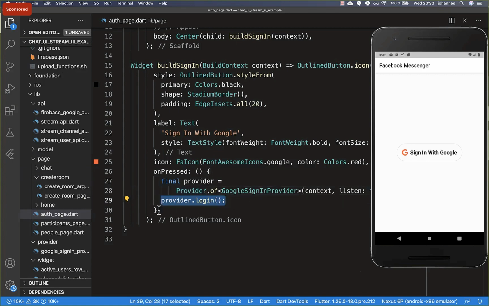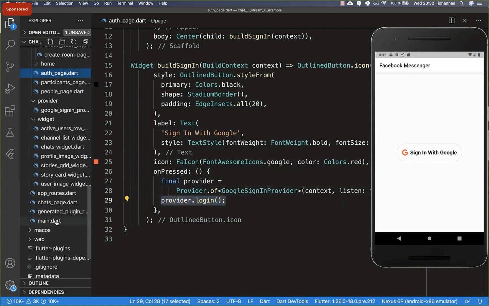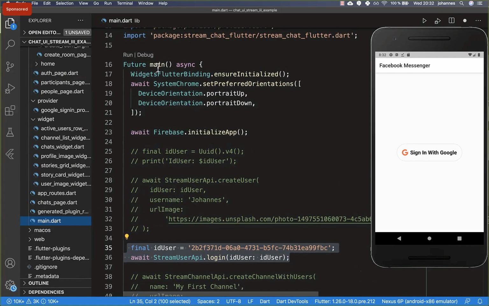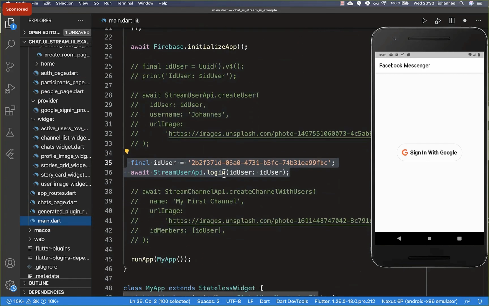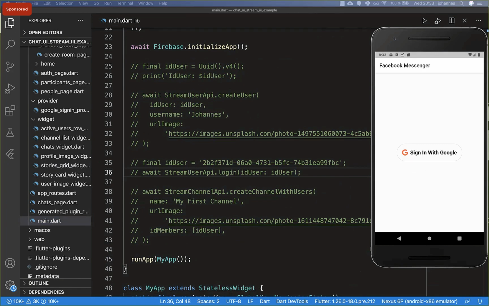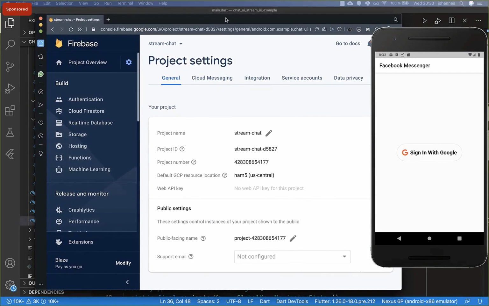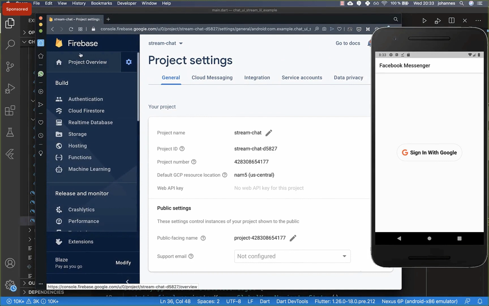To test this functionality out, we also want to go again to our main file. Within our main method, we had this login statement inside, and this is what we want to comment out because now we want to do it over this button. Before we can actually click on this button, we need to do one step more, and this is we need to go to Firebase.